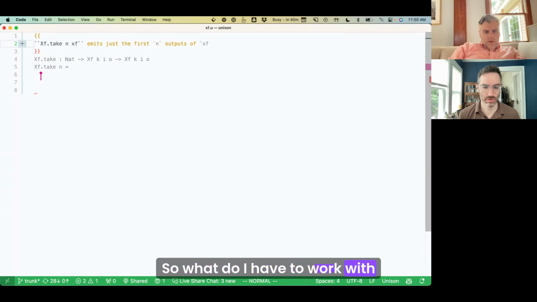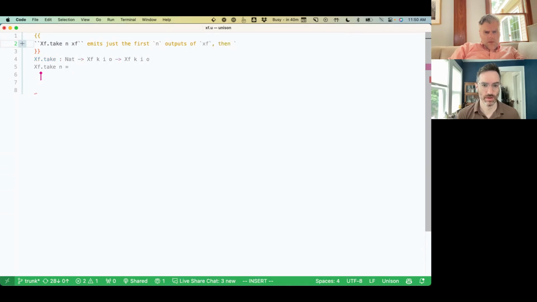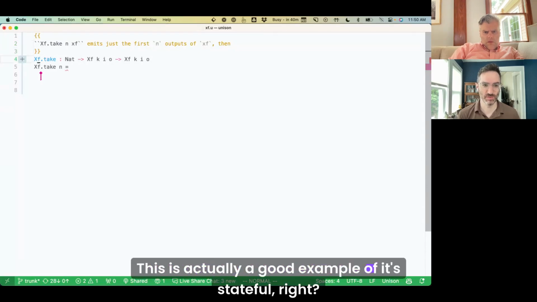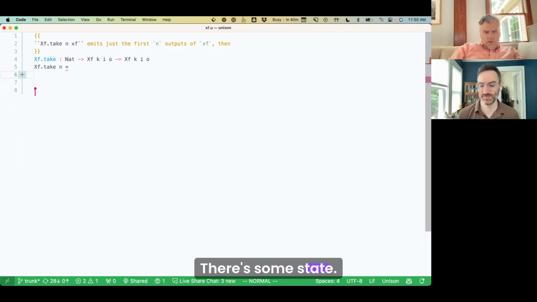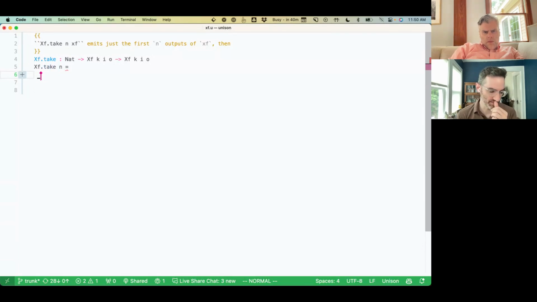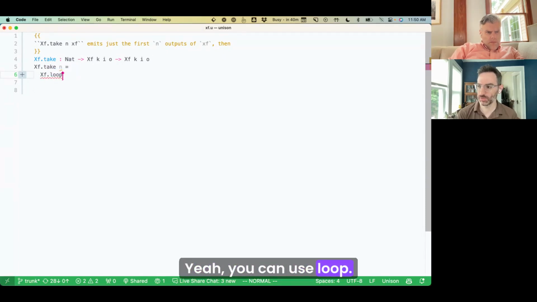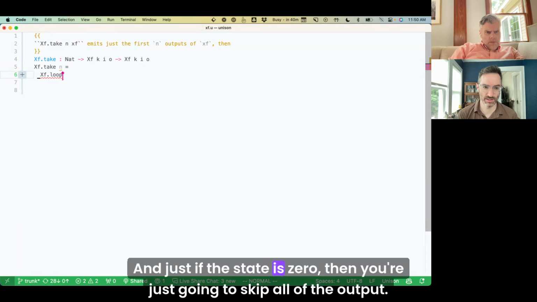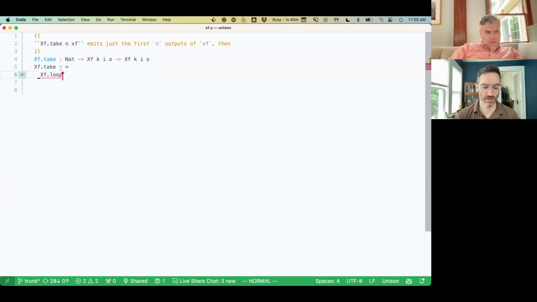So what do I have to work with here? Yeah, okay, great. This is actually a good example of it's stateful, right? There's some state. So you could use loop, where the state is. That's one option. You could use loop, and if the state is 0, then you're just going to skip all of the output.